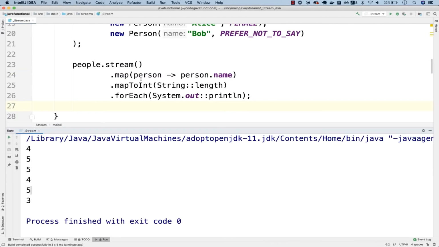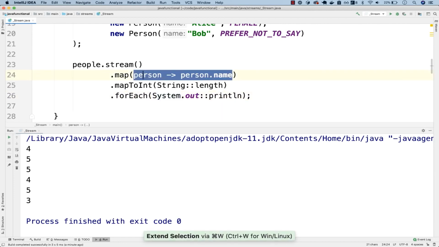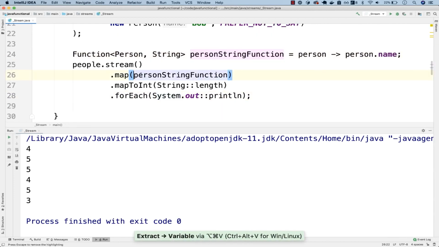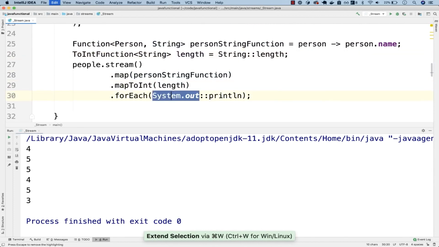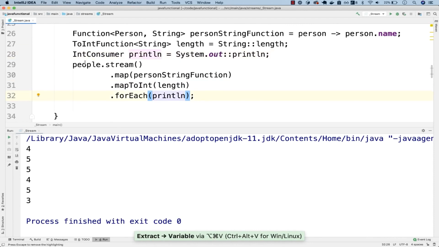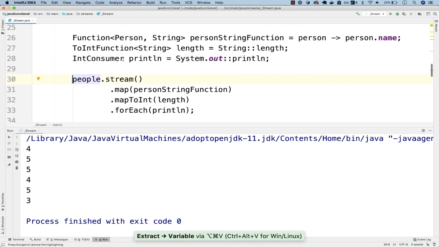So you might be asking, what is this, or what is this? So let me just show you right now. What I'm going to do here is simply extract this to a variable, and also this to a variable, and also this to a variable. And now check this out. So this is what you've been learning in the past videos.